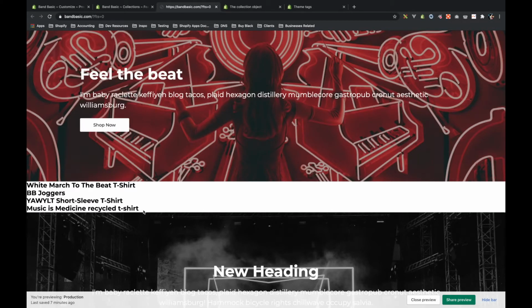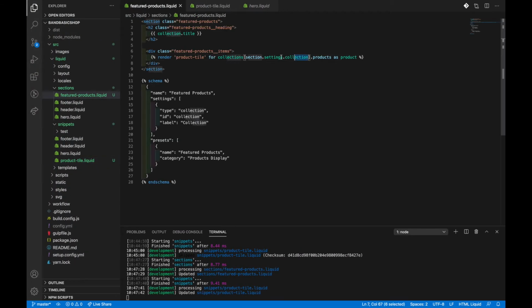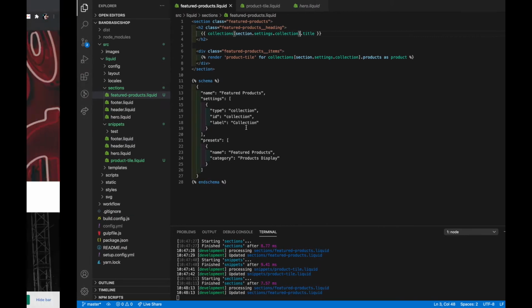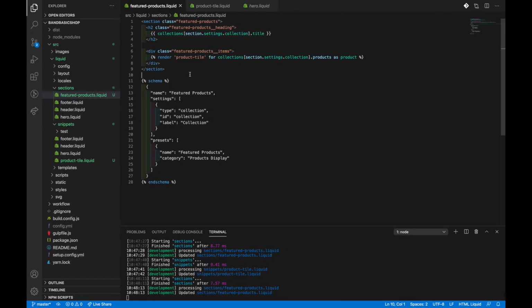You see that now we've got these big H1s. And I also noticed that I forgot to do this entire section, that settings, that collection up here. And now we should see that title come back. Right, so this file is done at this point. So the featured products file is done. So we can move on from that.